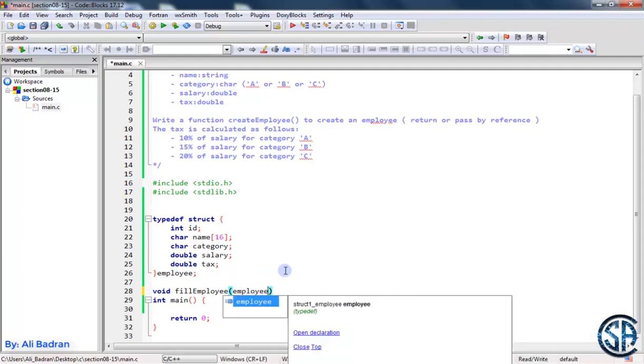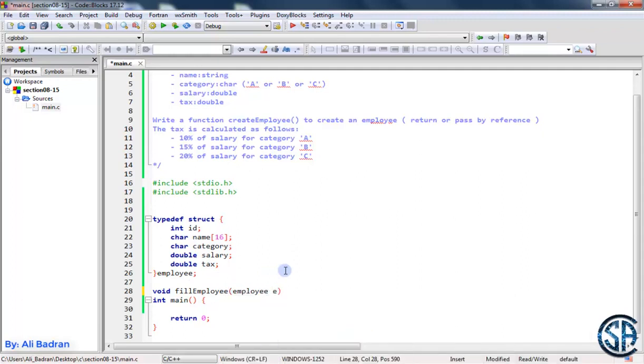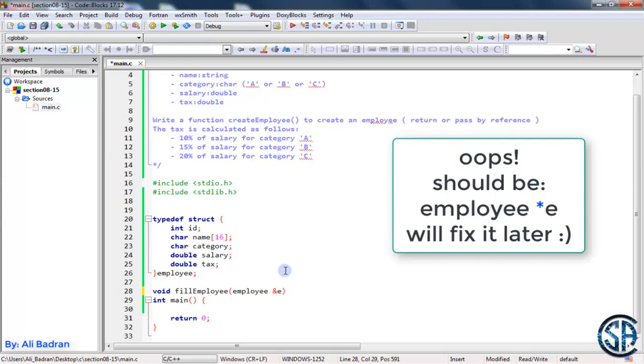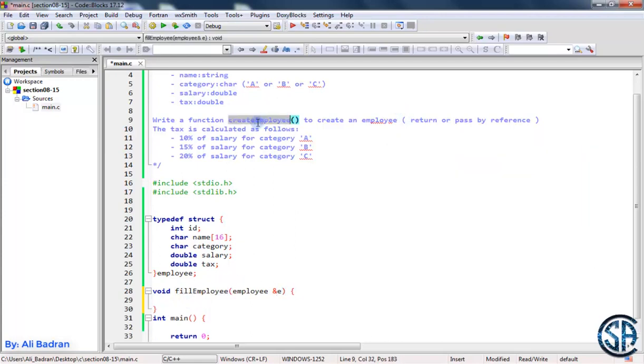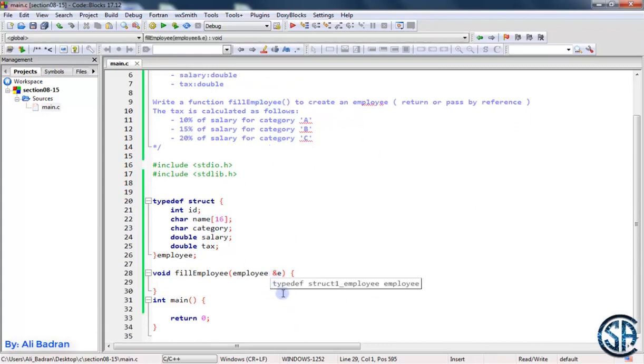So we'll take an employee E. And this employee should be passed by reference, right? In order to fill it inside the function. Now, let me rename this. So over here, fillEmployee. Okay. Now over here, we have our employee and want to fill it.